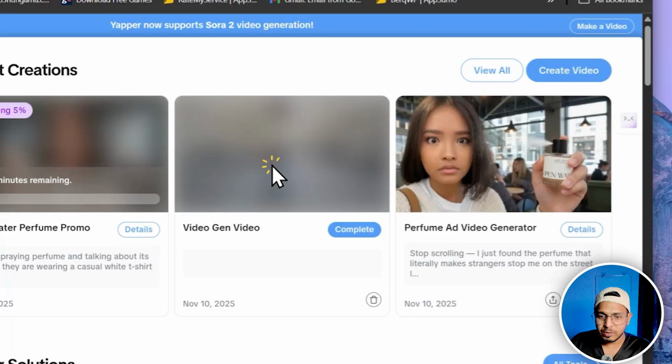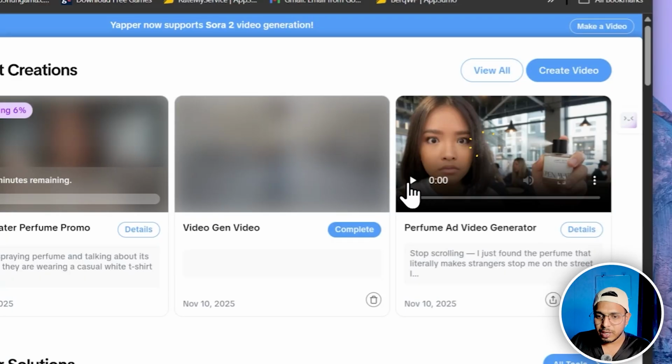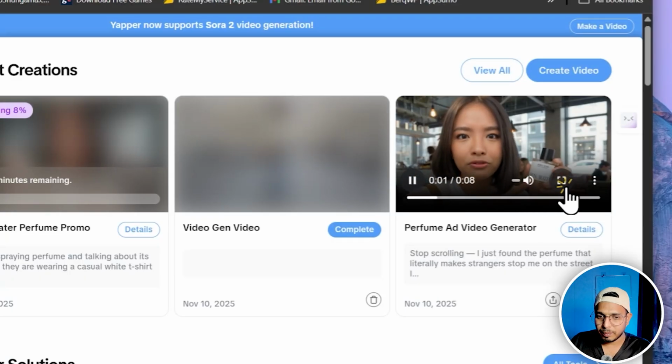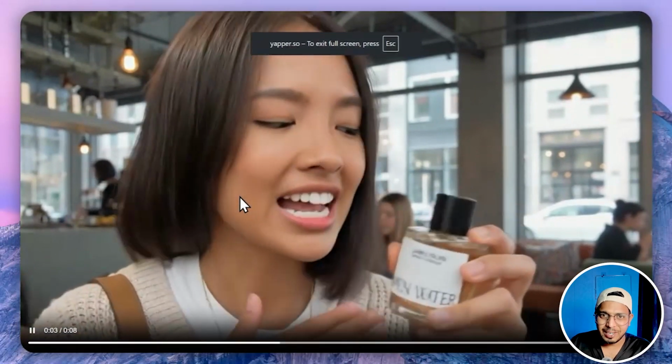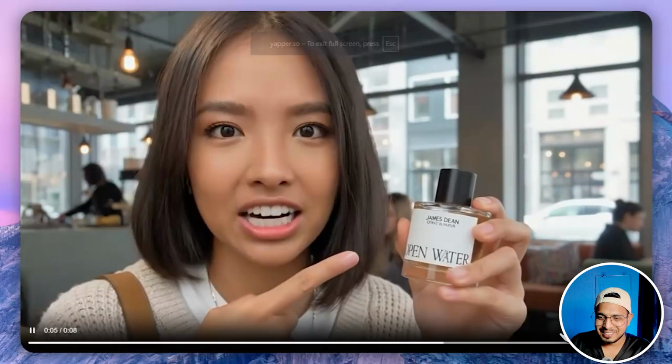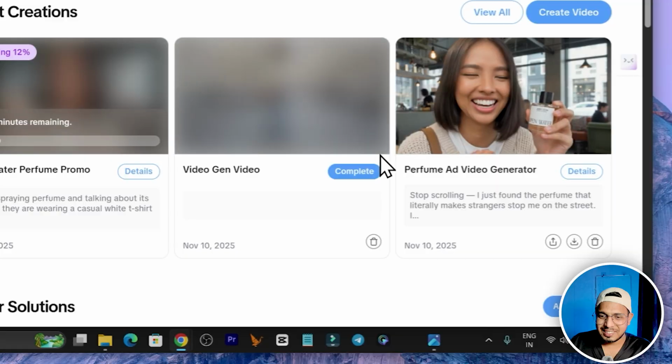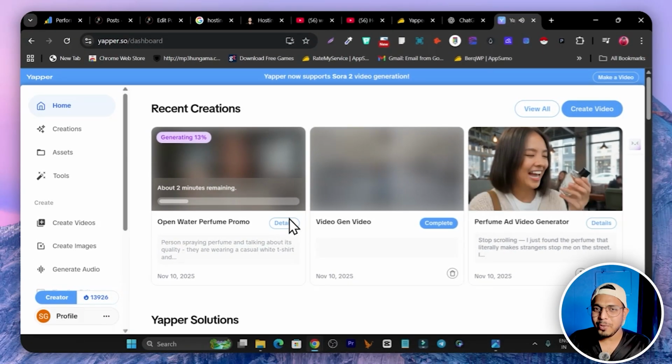Okay, so if I open this one, okay, this one open here, this will how it is Stop playing. scrolling. I just found the perfume that literally makes strangers stop me on the street. I sprayed it once before brunch, and 8 hours later, my friend's like, wait, how do you still smell that good? Okay, so that's how you can generate the UGC videos with your products.